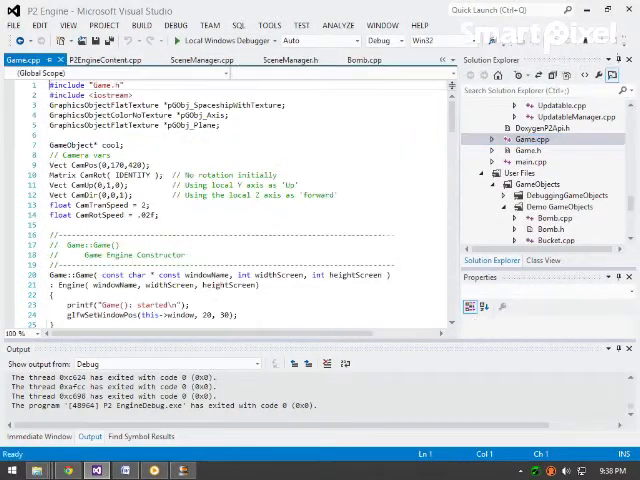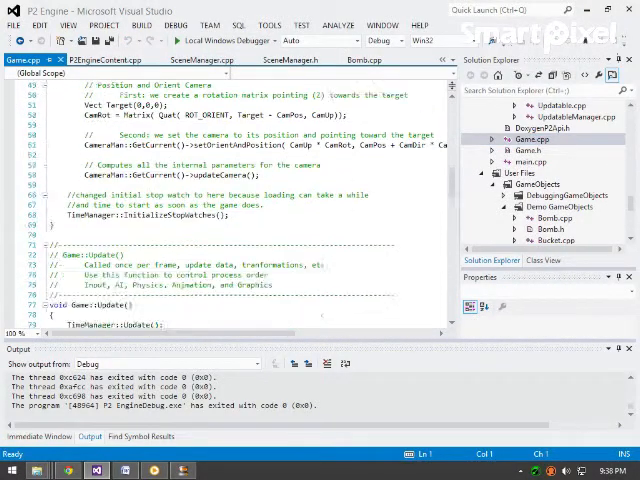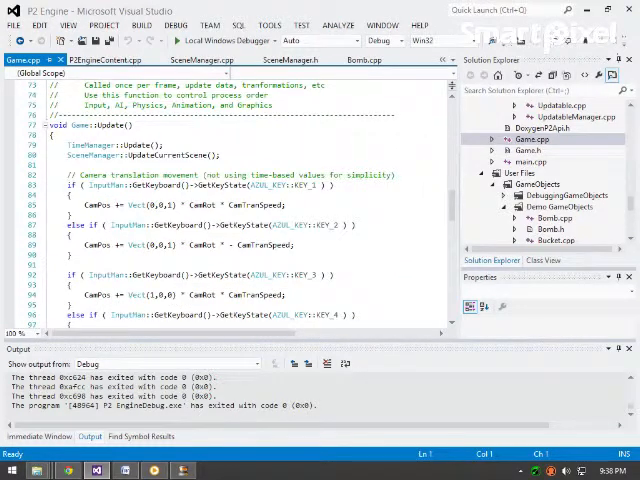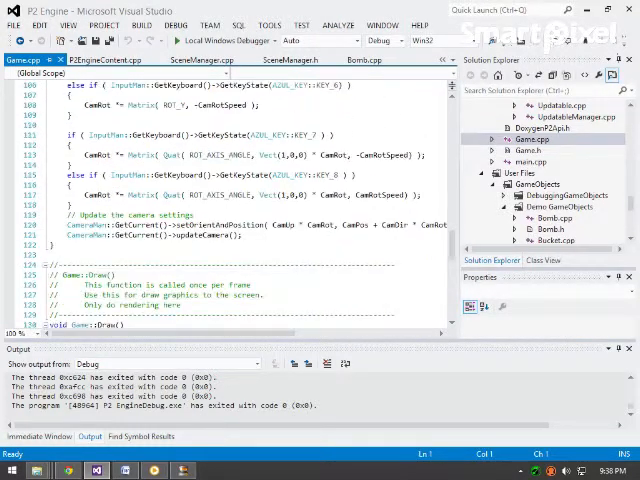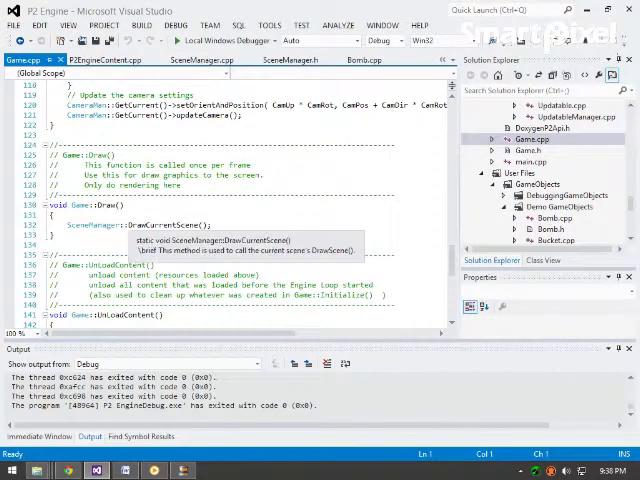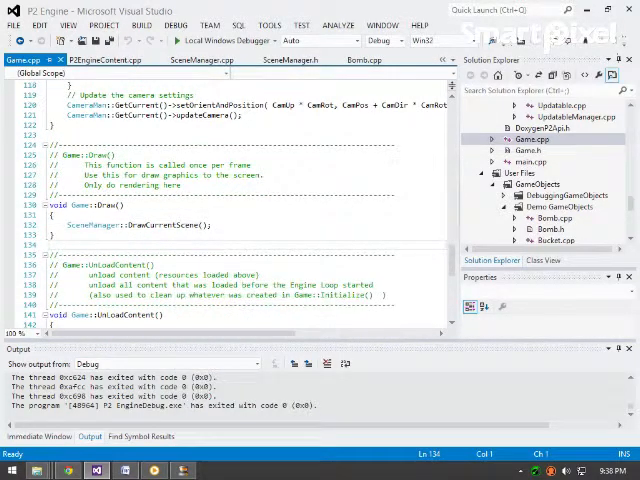And I just wanted very quickly to show how the scene gets updated. So in the update, it goes to the scene's update current scene, and in the draw, it goes to the scene's draw current scene, and that's how it calls that current scene, and then it trickles down and calls the managers and everything.